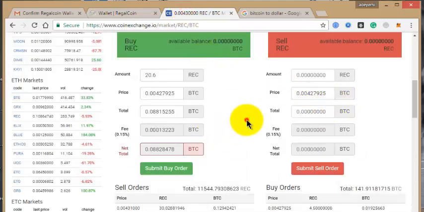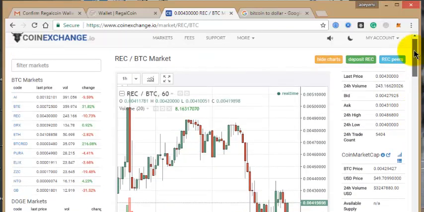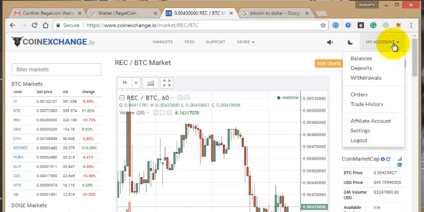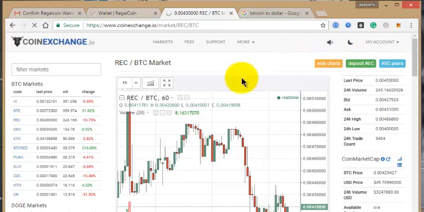So now after you have done all this, you click on submit buy order. Submit buy order. At times it's instant, but it can take like 10 minutes. That is the highest, 10 minutes. So they will convert your Bitcoin to Rega coin. Once they convert your Bitcoin to Rega coin, you will now come back to the balances, from your account to balances.